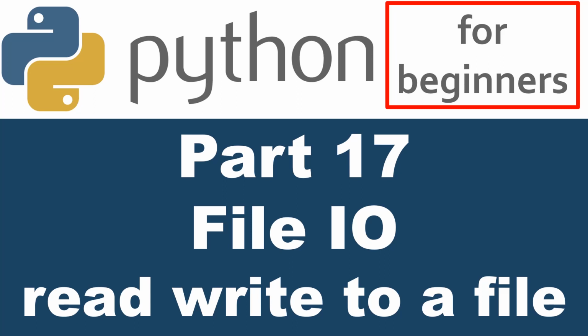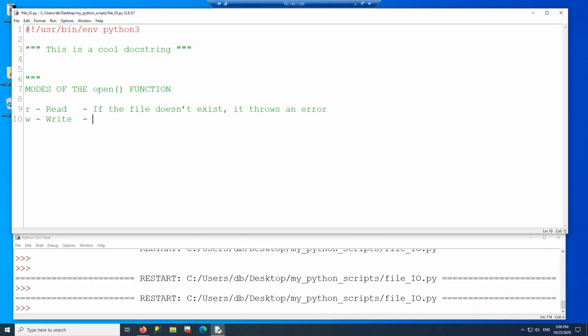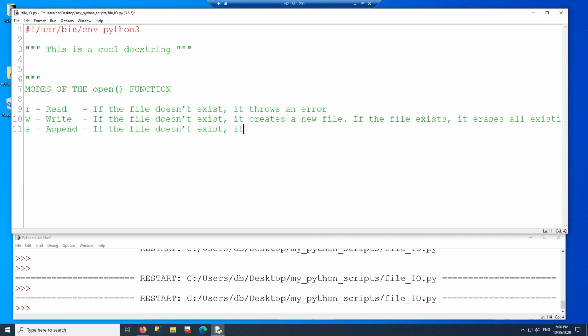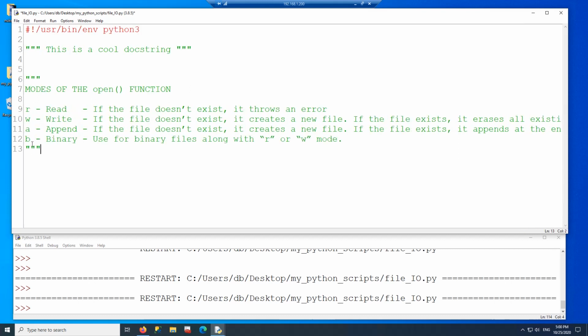Hello, in this video, I'm going to show you how to read and write to a text file. So the first thing to do is to open the file. And to open the file, we have four options here. One is the R, the other one is the W, the A, and the B for binary.